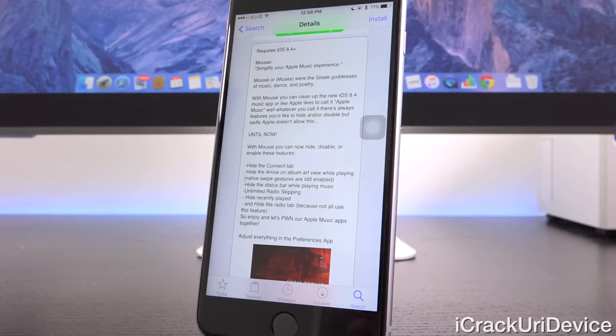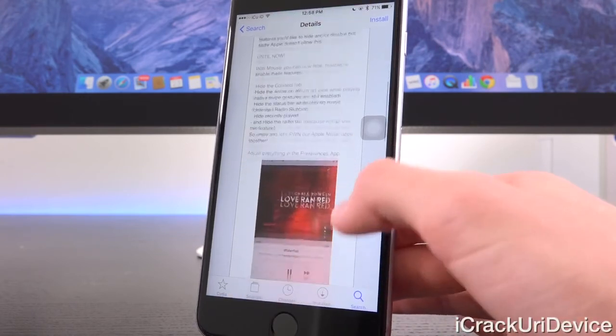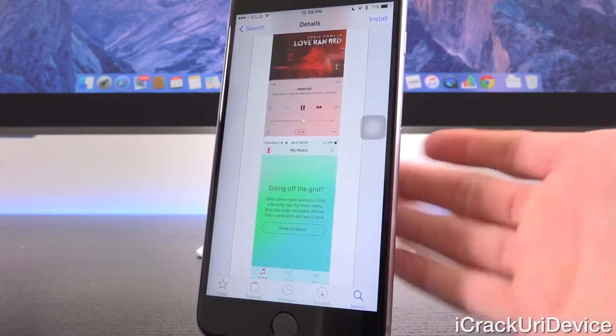Here's the big one. It allows for unlimited radio skipping, so that's great for those of you who don't pay for Apple Music. And it has a couple of other different options. Again, it is great for those of you who don't have Apple Music.